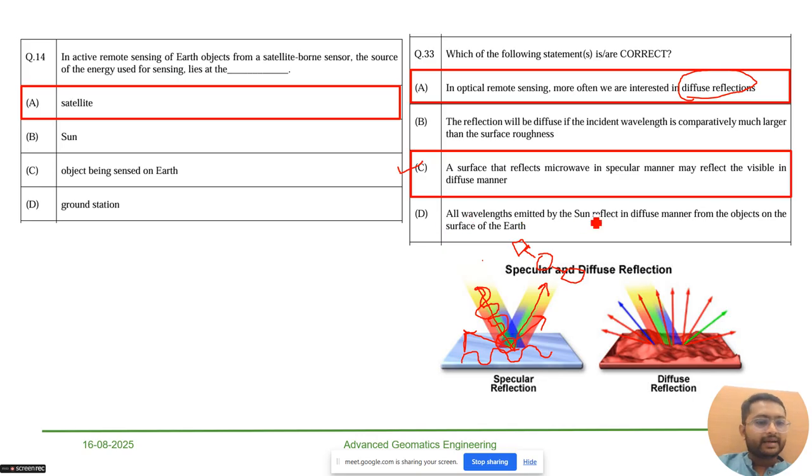Then, all the wavelengths emitted by the sun reflect in a diffuse manner from objects on the surface of the earth. That is not true, because it depends on the roughness of the surface, and depending on that it will become specular or diffuse. So that's why this one is wrong. And the reflection will be diffuse if the incident wavelength is comparatively much larger than the surface roughness. If it is more compared to the surface roughness, it will become specular, not diffused. So that is wrong.